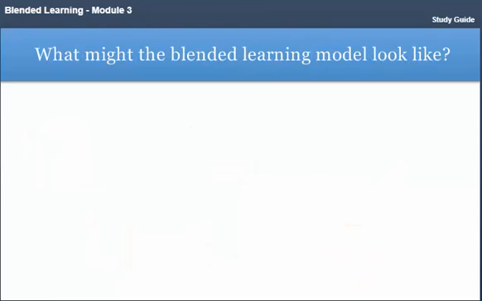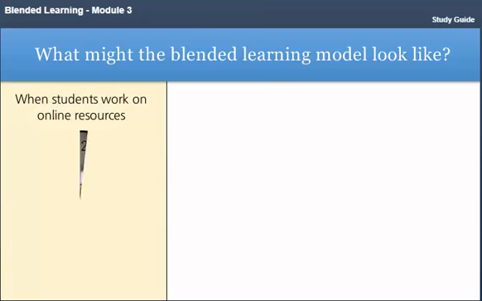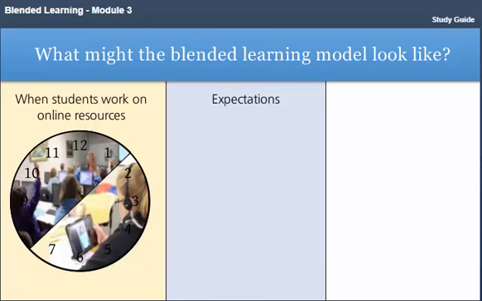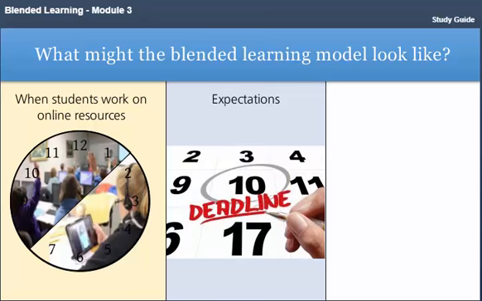Now that you've identified the students you'd like to try blended learning with, and some potential resources, take some time to describe in your study guide what the blended learning model looks like. When would students be working on the online resources? What are your expectations for them in terms of their online work?